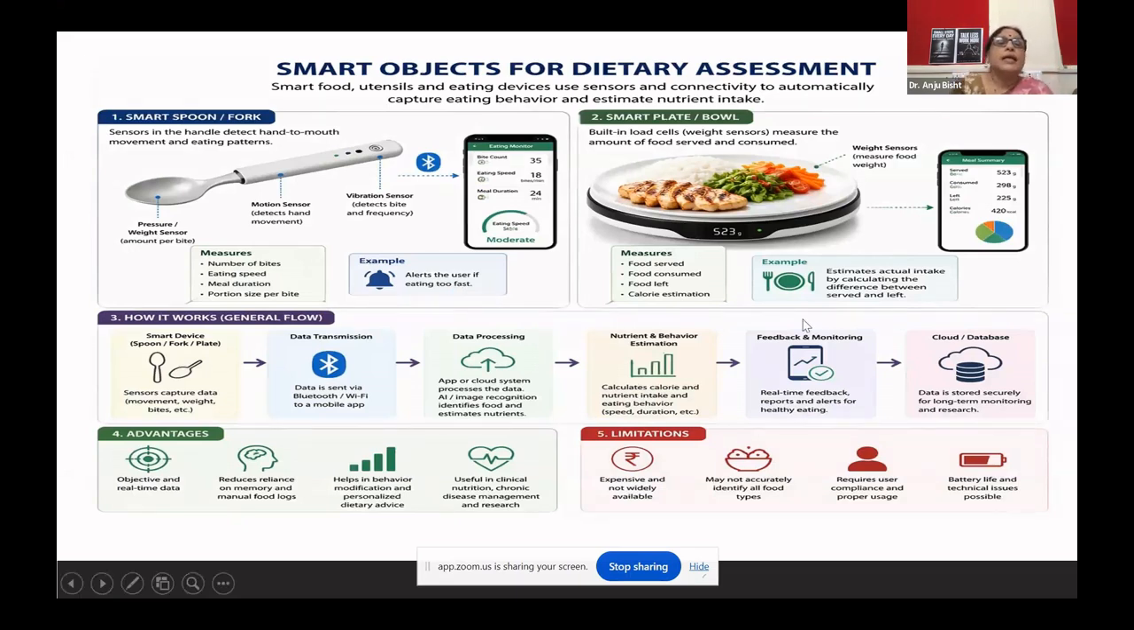Here I have given examples of this. These are the smart food utensils and eating devices. These use sensors and connectivity to automatically capture eating behavior and estimate the nutrient intake. So in this first example, you can see the smart spoon or the smart fork. You can see the sensors are used here, right? Pressure or weight sensors can be used, or motion sensors can be used to detect the hand movement whenever we are lifting the smart spoon or the smart fork.